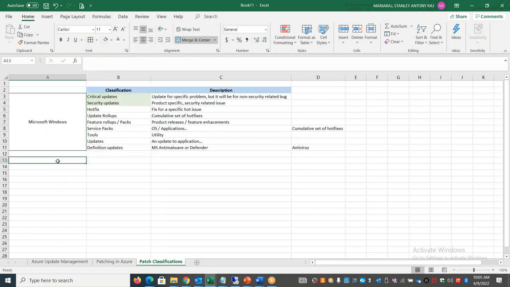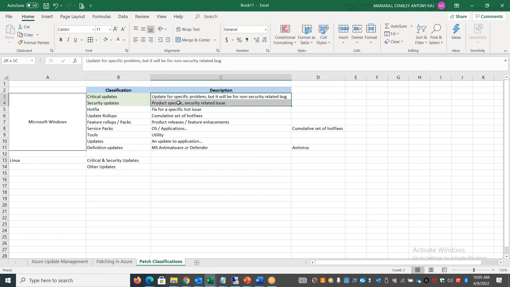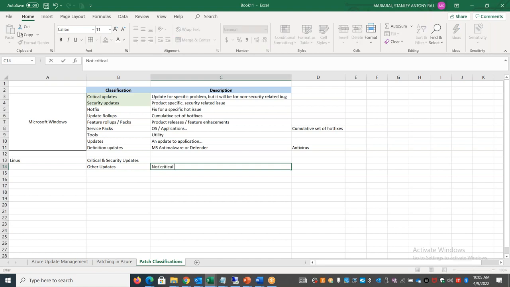But when it comes to Linux operating systems, we have critical and security updates combined together, and we have other updates. Only two classifications. That simple. The first covers updates for both non-security and security related issues, and other updates is anything other than critical and security. It can be a tool update, or a definition update, or whatever. So other updates covers everything that is not critical in nature and not related to security.